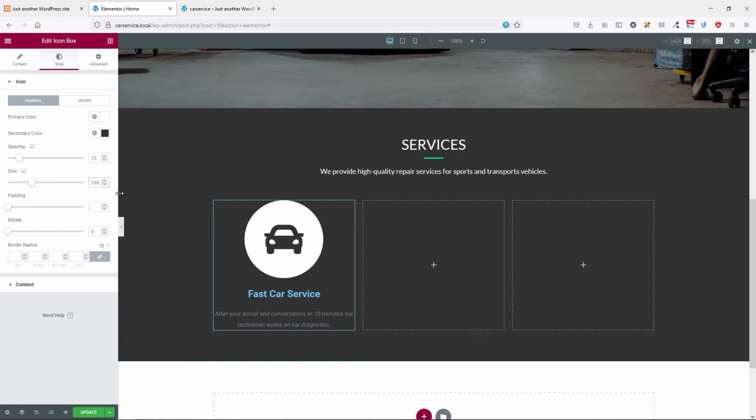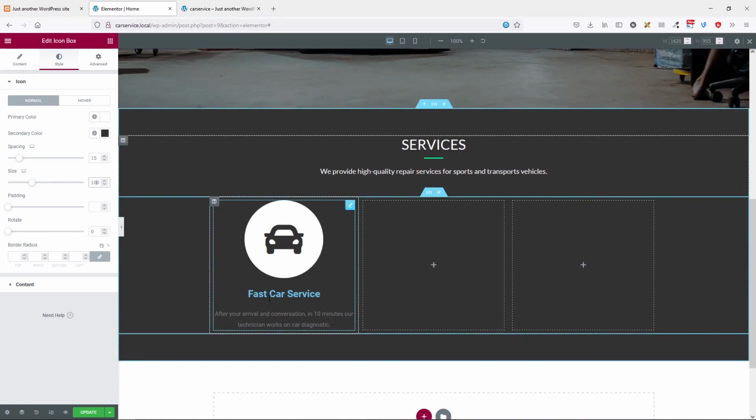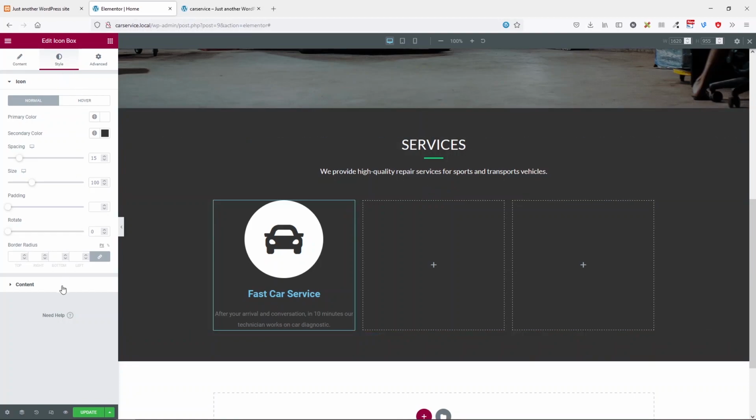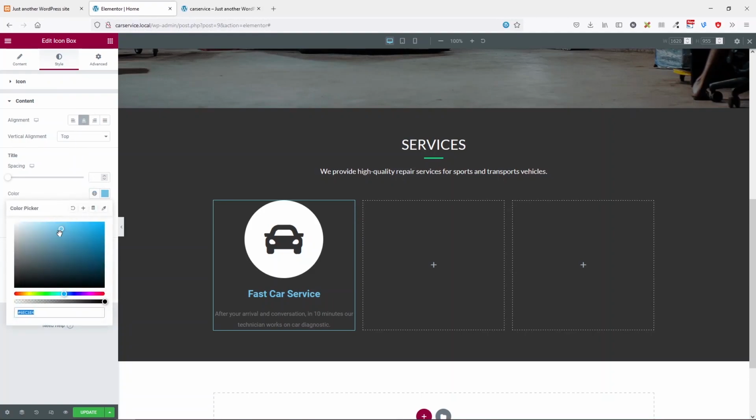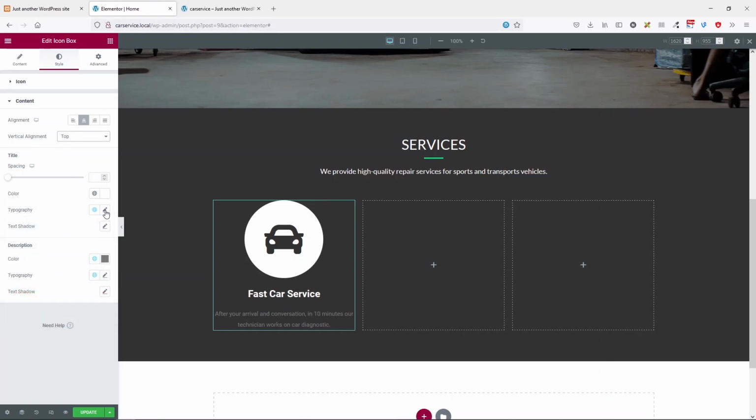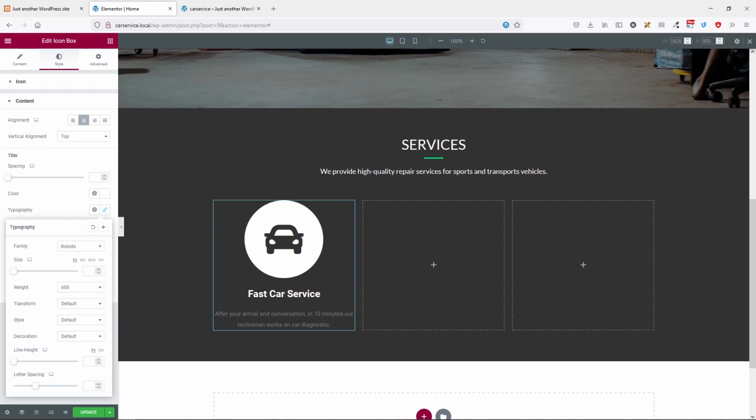Okay, now let's change the typography, actually the styling for title and text here. Let's click on content. Alignment will be centered. Color will be white. And for typography, let me check. Title settings, we need our green color. And also font, I think, let's leave it Roboto. You can choose Lato or whatever you want. Actually, I like Lato.